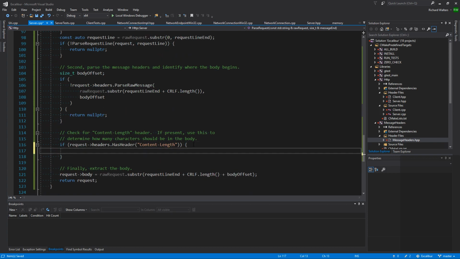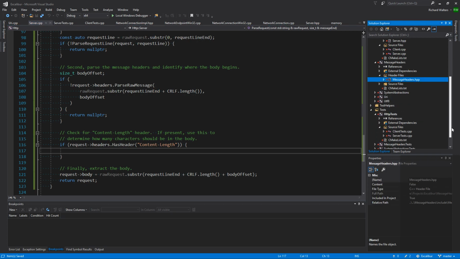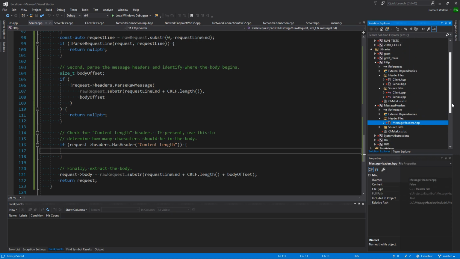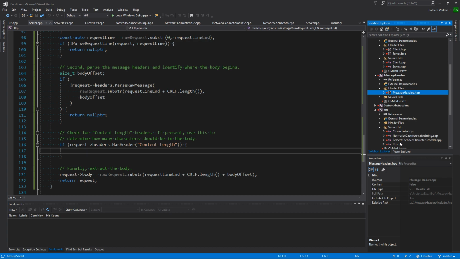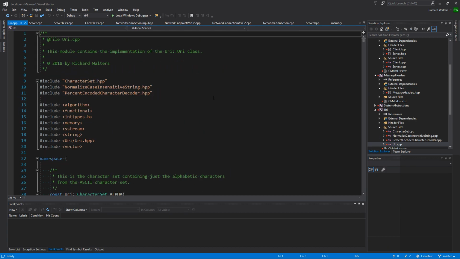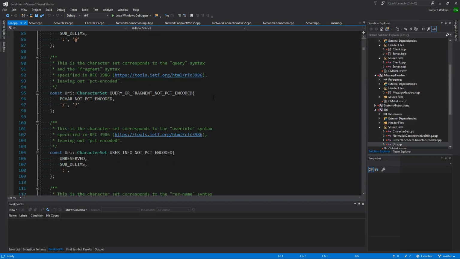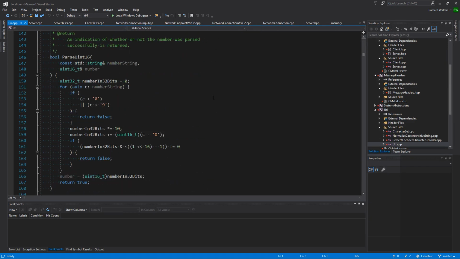So we'll need to parse that. Here's where I kind of need a handy parser for strings to numbers. Did I make one of those already? I kind of feel like I did. Where would I have done that? URI maybe? Yeah, where we parsed port numbers, right? So I probably have a helper function that does that. Yeah, here we go. Parse UN16.